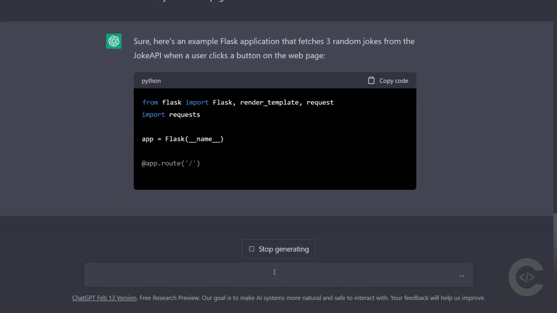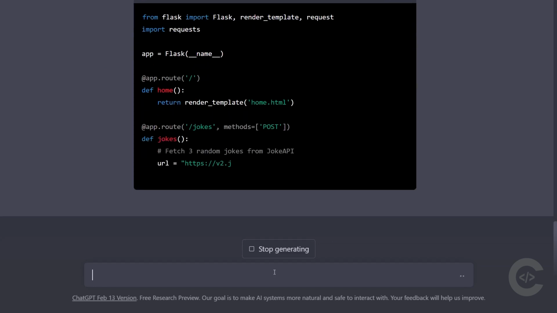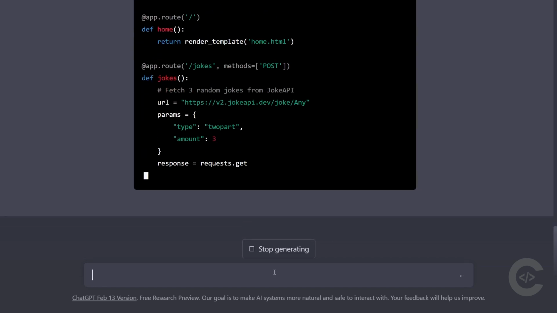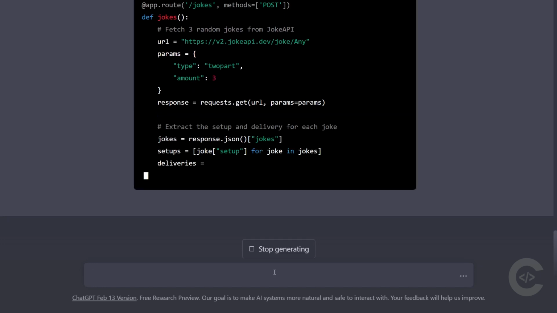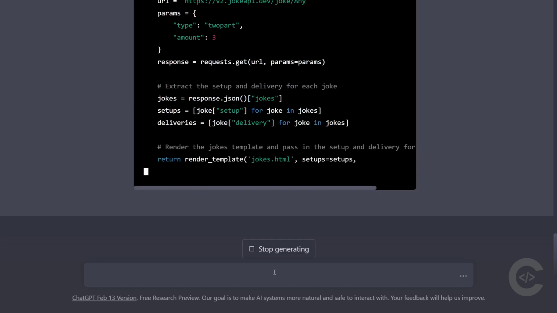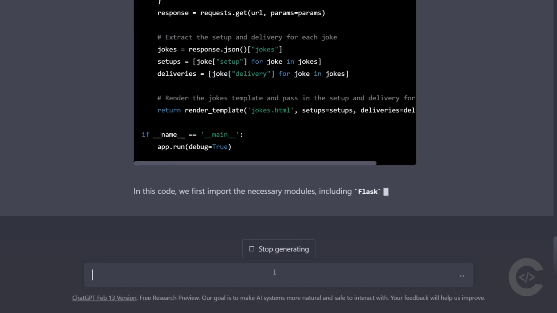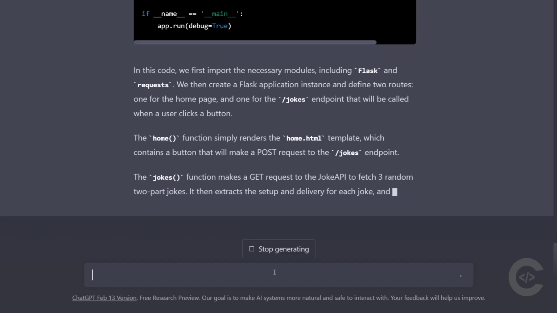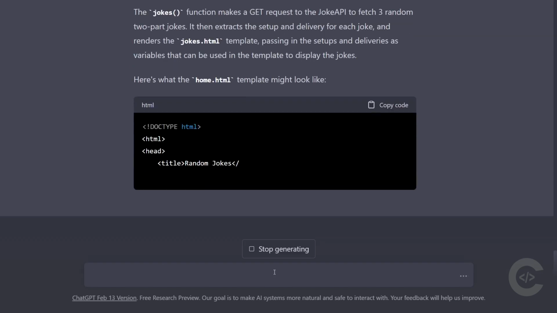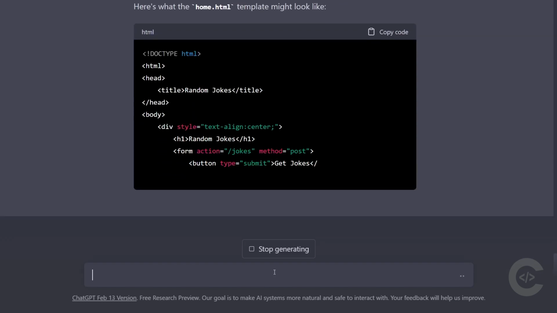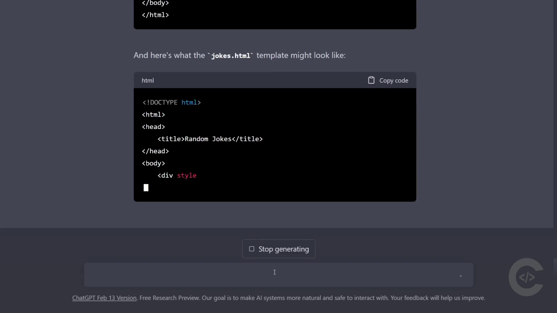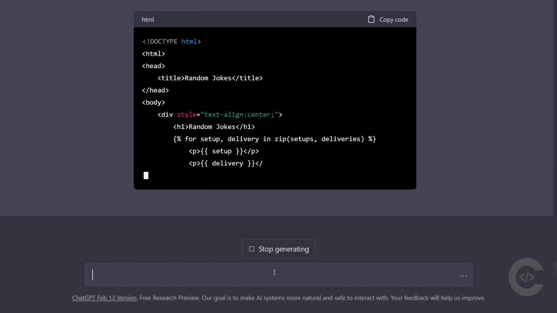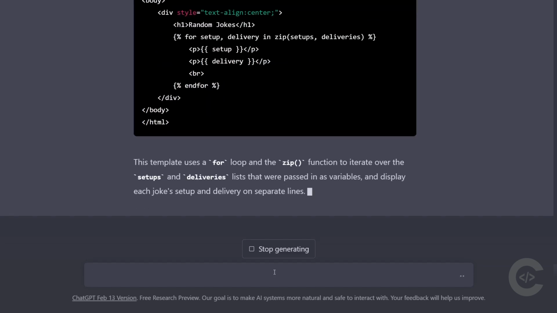It provided the Flask application code, it moved the initial console application code into a Flask method, and it also created the first method, which is the index method. It also introduced 2 new files, home.html and jokes.html. So the idea is that whenever you open the application, it renders home.html. When you click the button, it's going to submit on a different route and it's going to render jokes.html.